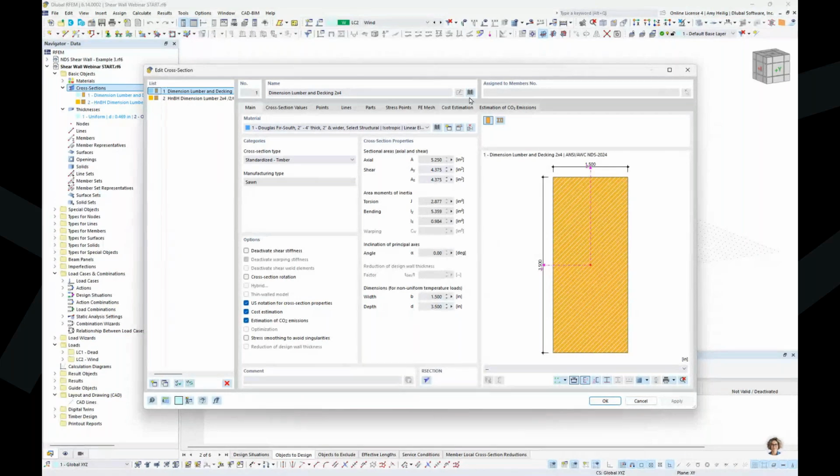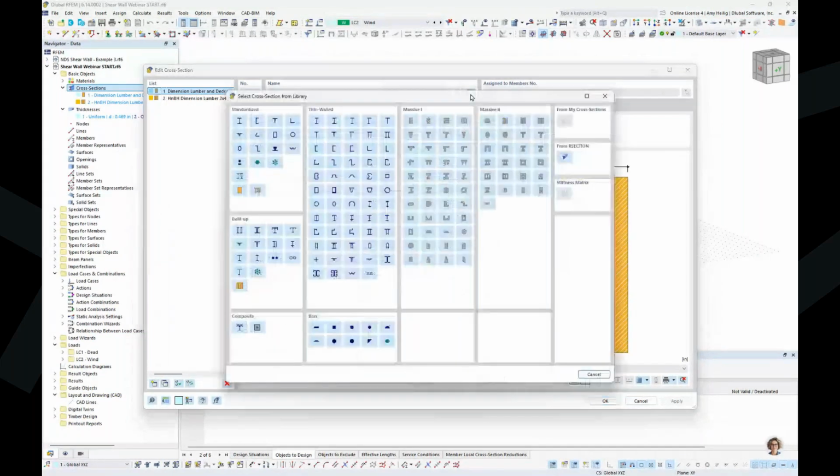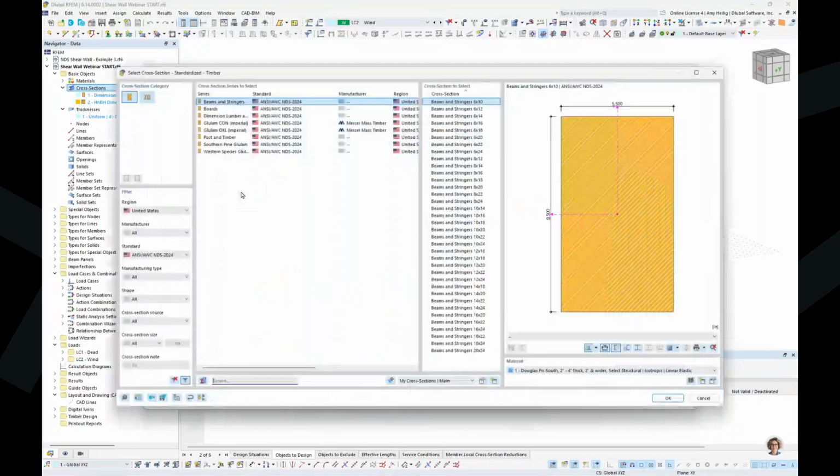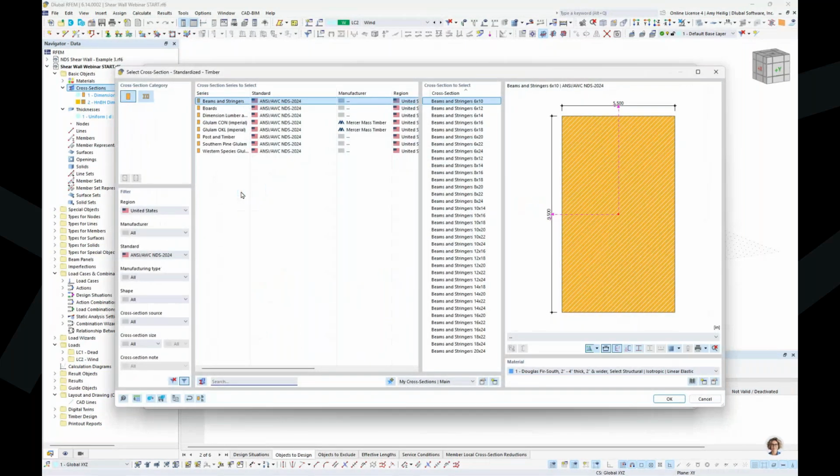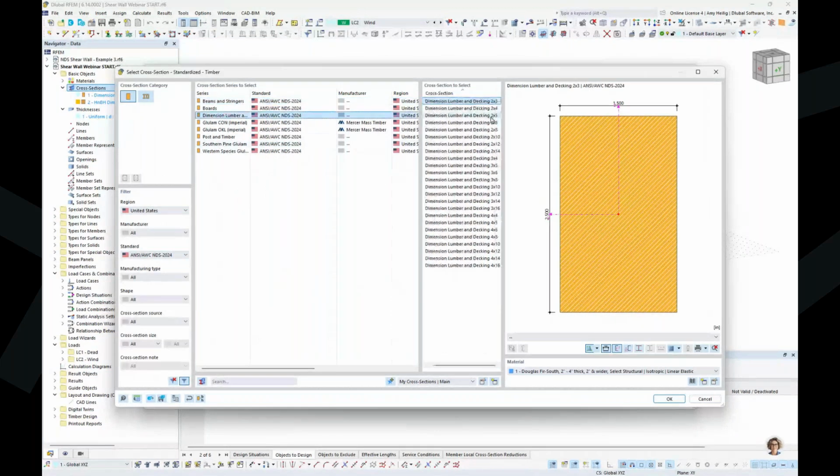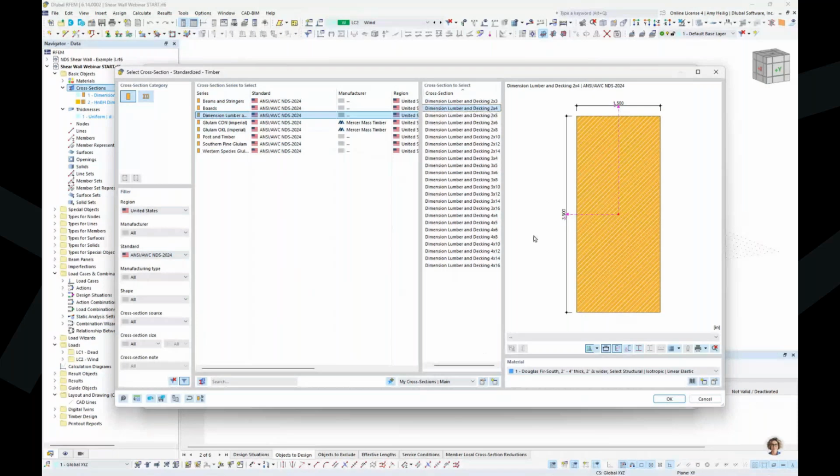So we visit our cross section library. We certainly can go ahead and select one of these massive sections here to directly input the actual dimensions, not nominal, but actual, and have the program calculate the cross section properties. Under the standardized section though, you will find that we can utilize our filter to the United States over on the left, to the NDS 2024. And we have various cross sections already available, including a 2x4 where the actual dimensions will be modeled within the program. Now we can also assign a material to this cross section.